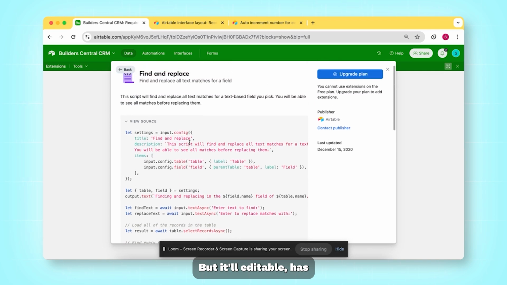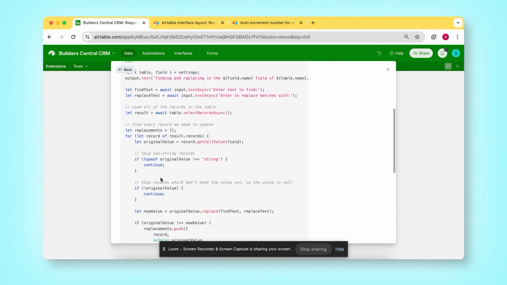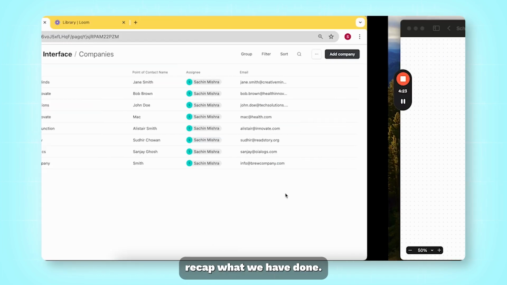But Airtable has documentation on this, which tells you how to use these APIs to be able to do an action on this data. This is basically whatever Airtable does underneath. So I'll just go back and recap what we have done.